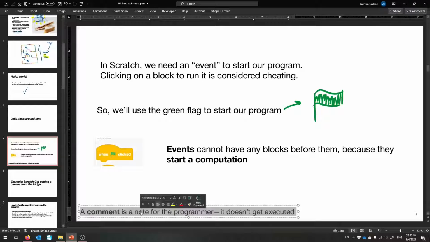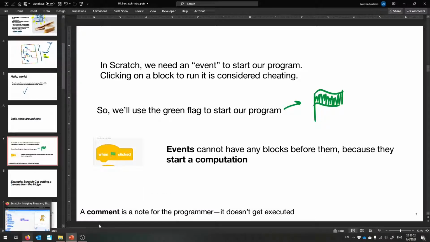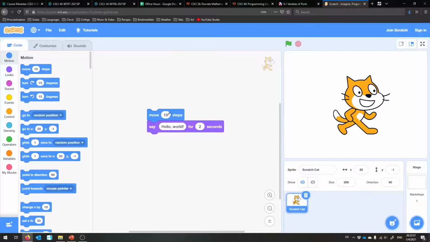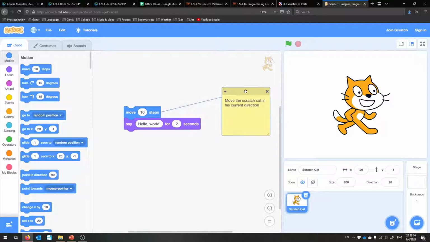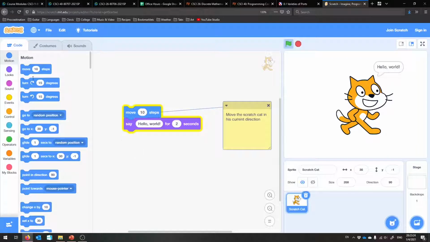I want to first write a comment. Okay? So a comment is just a note for the programmer, and it tells us what we were thinking at the time. So I can right-click on these blocks and add comments and say, oh, move the Scratchcat in his current direction. Okay, so that's a comment on this block. And I can also move it around. This does not affect the program at all. It's just a note for us. So it looks like a little post-it note. Okay, so that is that.